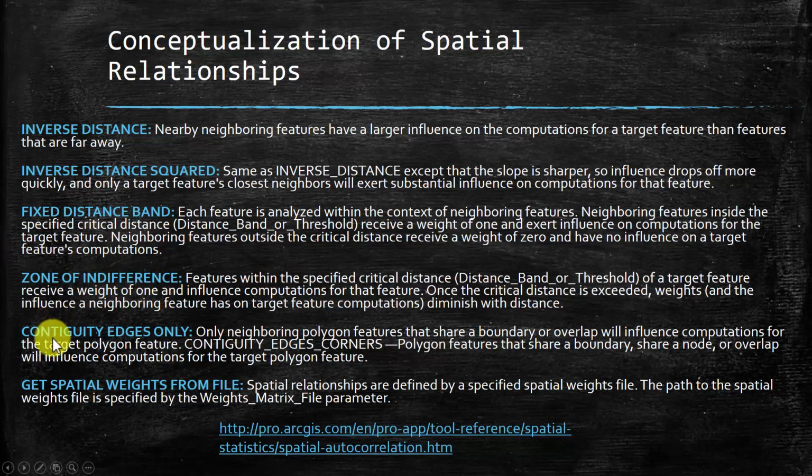This one I use a lot, contiguity edges only, so only neighboring polygon features that share a boundary or overlap will influence computations for the target polygon feature. So for example, if you were using counties, only the neighboring counties that actually share a border would be used as neighbors in the calculation. And there's a couple other options. So again, this is just introductory, but if you end up doing a lot of work with these types of analyses, you just have to build up an understanding of when you should use these different methods, when they are applicable, and when they are potentially flawed to answer a certain question.